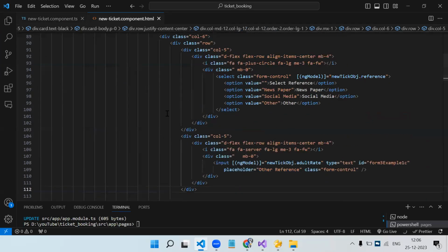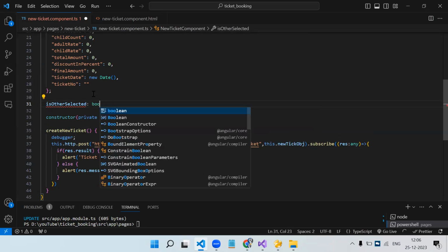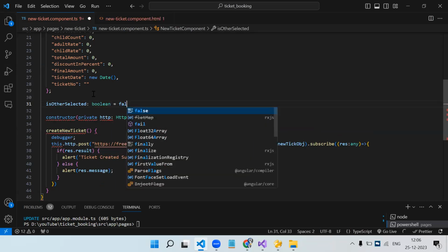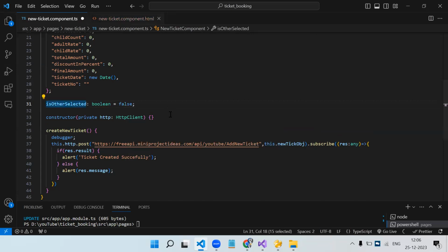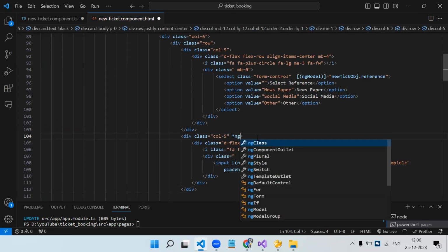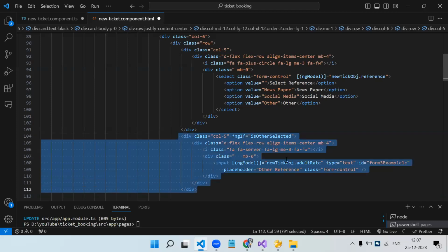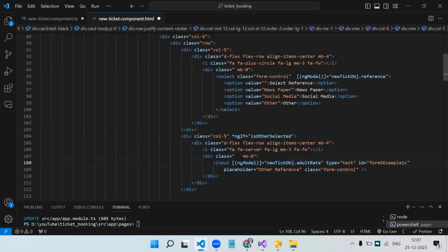So for this, we can create one more variable: isOtherSelected colon boolean is equal to, by default I'm making it false. And this variable I'm adding over here with star ng if to hide and show. In case of React, you do the conditional rendering with this flag. Same code you will do in React also. If this variable is true, then you need to render this, right? But in Angular, we have ngIf, so we write like this. So now if this variable is true, then only we have to show this.